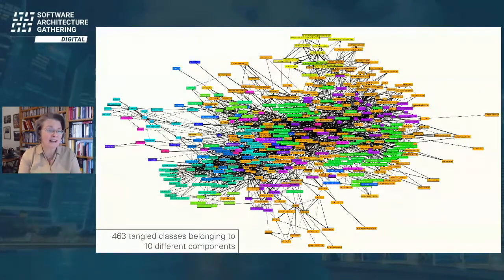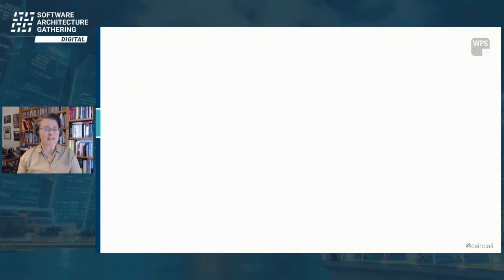In domain-driven design, we call this a big ball of mud, these interwoven structures that are so hard to find your way around and to change and to know about. But how did we get there?